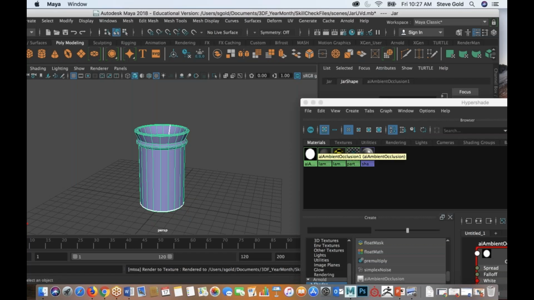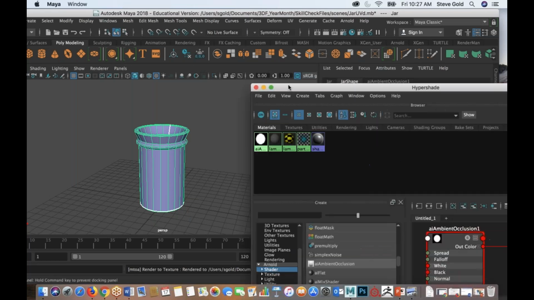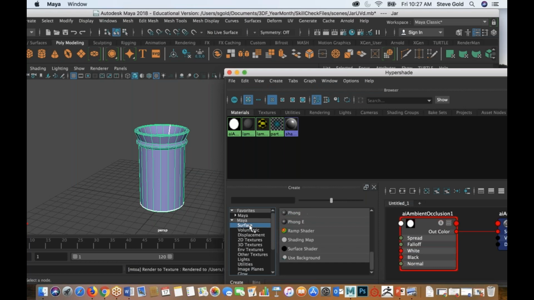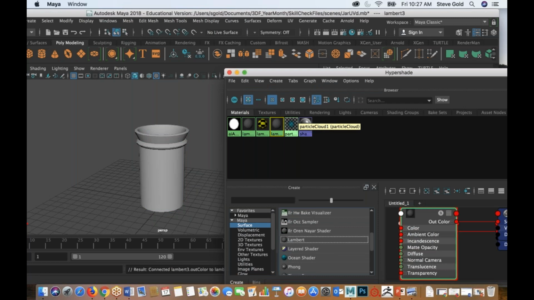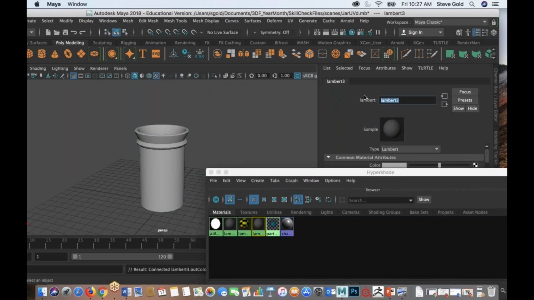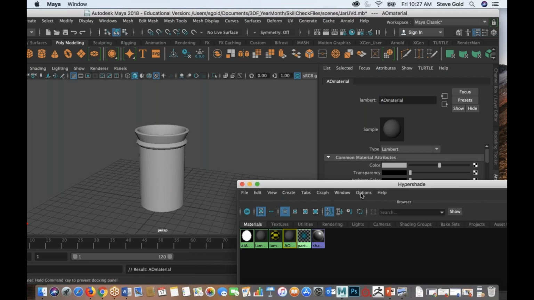All right, so now my special material has done its job. It enabled me to create that image. So now I need to create a new material and apply that image. So what I'm going to do is go back to my regular old Maya materials, and I'm going to create a Lambert, right? And this is going to be my AO material, my ambient occlusion material.